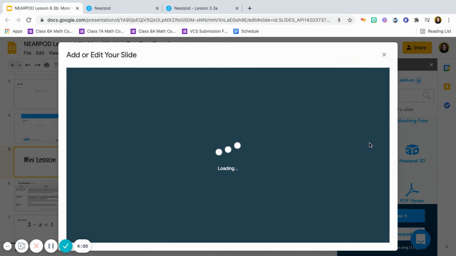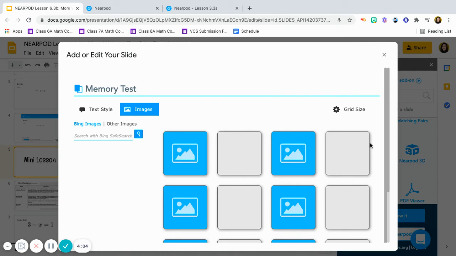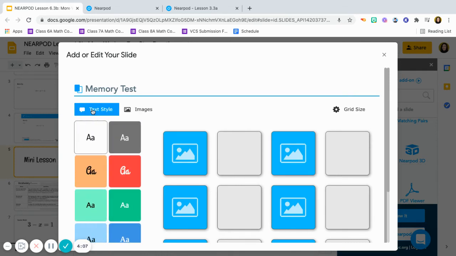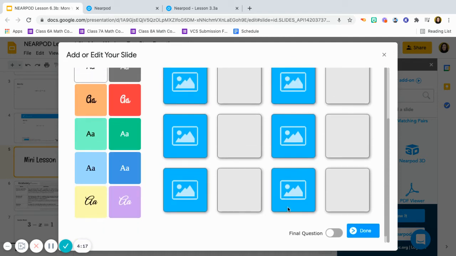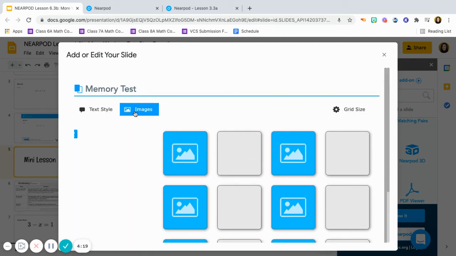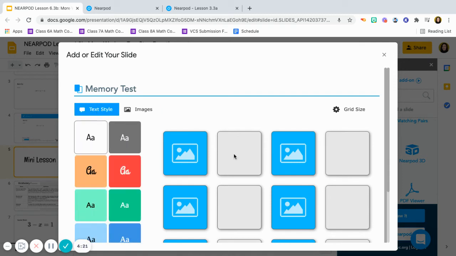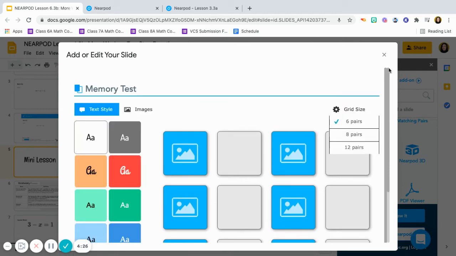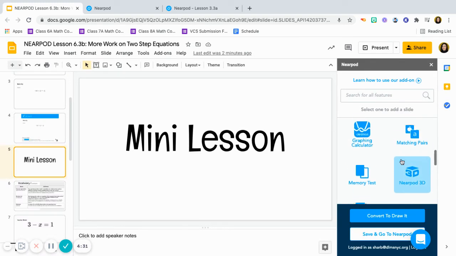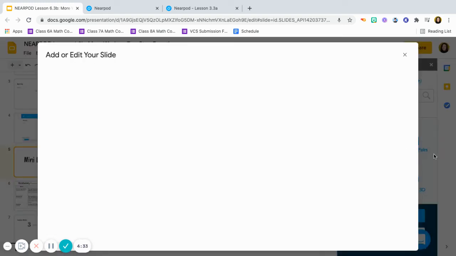So if you want students to do things like match flashcards or something like that, you can use images or you can use text. So I can have different styles of text here. I can have images here. So let's say I want to just use the text style. I can do that here. You can choose your grid size, how big you want your grid to be. All of those are really great. You can also match pairs here.